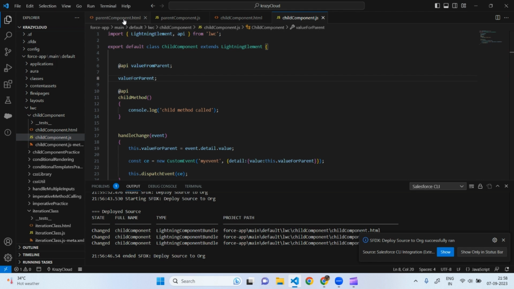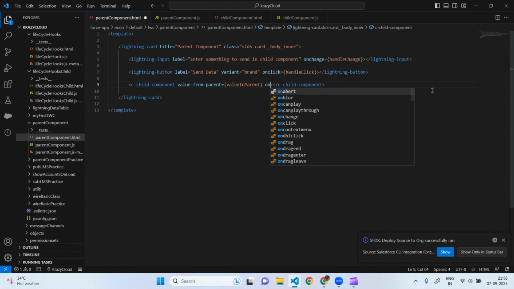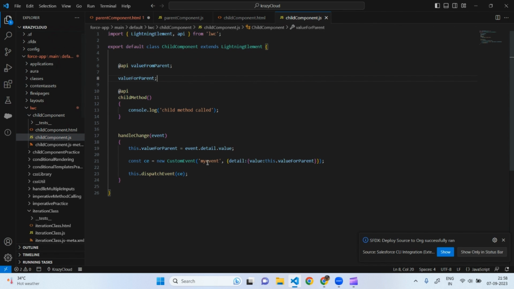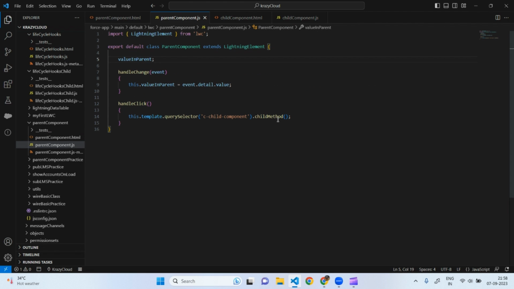So into the child markup of the parent component here, we just need to use on and the name of the event. Name of the event was my event, right? So on my event, I'll be calling the handle event method in parent component. Let's create the handle event method, right? And again it will take a parameter of event.